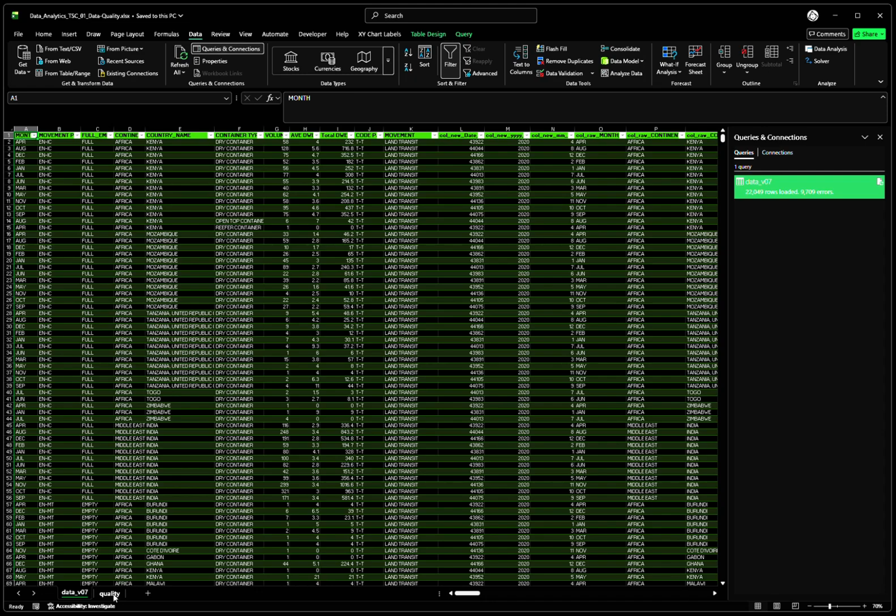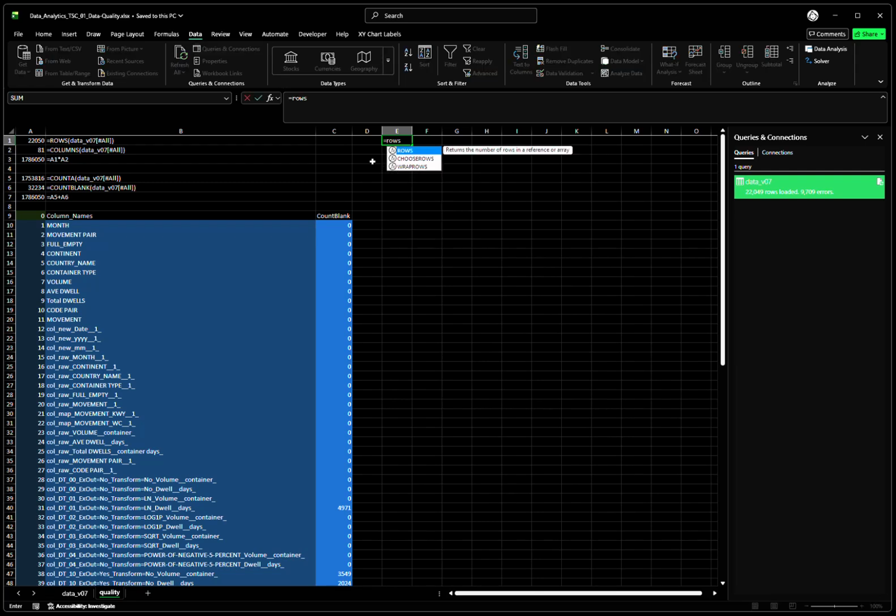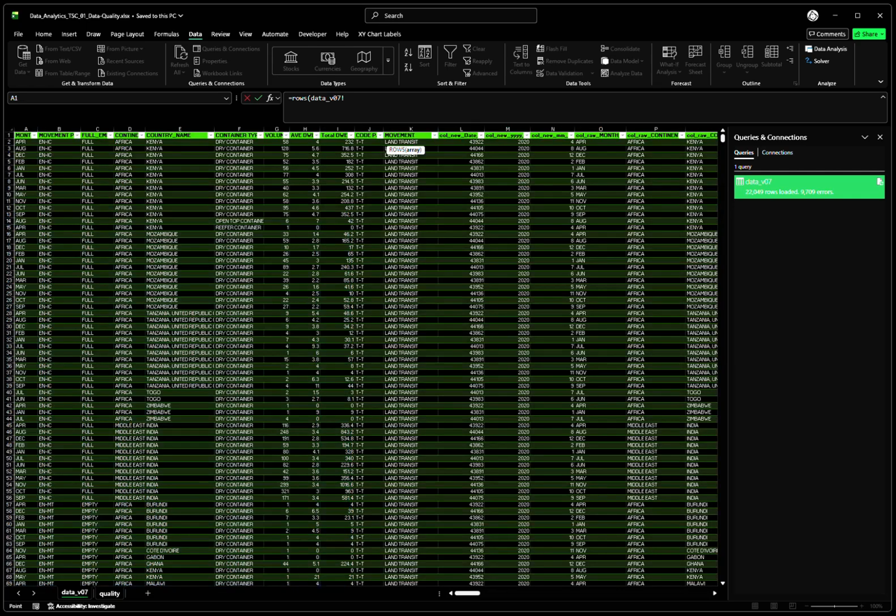So we create a new sheet called quality, and I've done some of it here, but I'm going to walk you through what we did. In the first cell, A1, I'm going to repeat what I did here in column E. Basically, do equals ROWS, open bracket, and point to the table on the other tab. Once you have this in the cell, click on the other tab, data V7, click on cell A1. That pulls the data table into the formula.